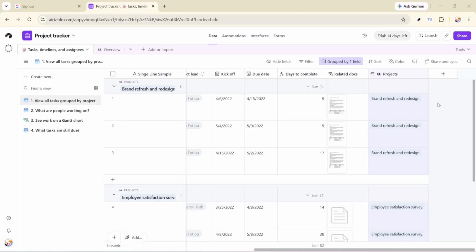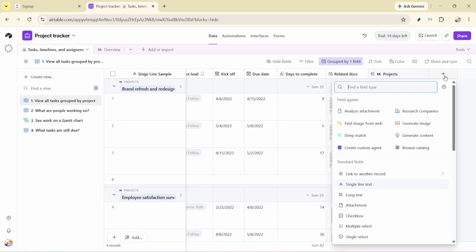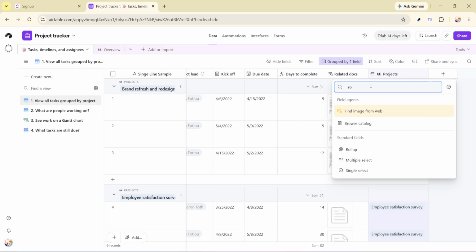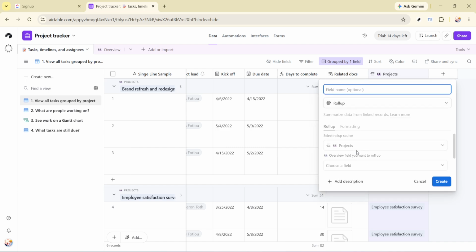Now click the plus button at the top of your columns to add a new field. The field type selection menu will appear. In the field type list, search for and select rollup. You can either scroll through the options or click the search bar and type rollup to filter the list. Once you click rollup, a configuration window opens.